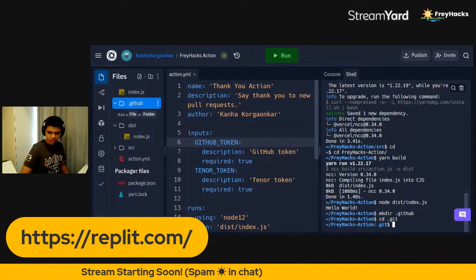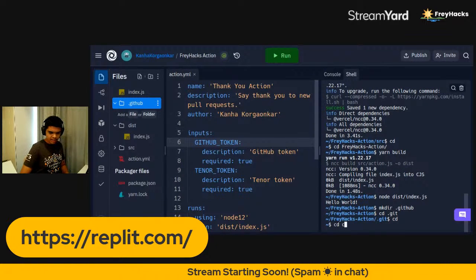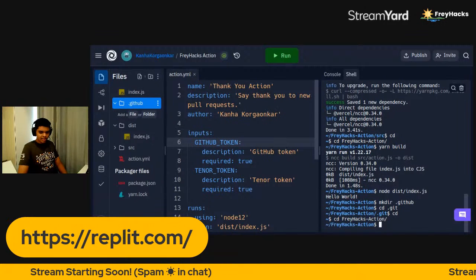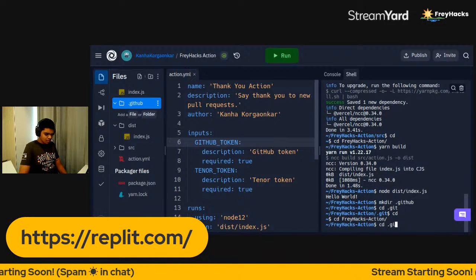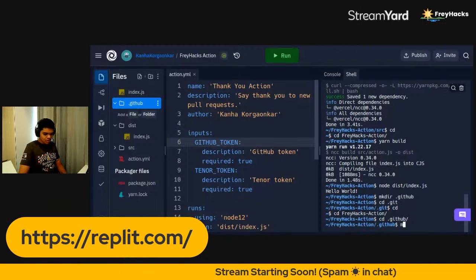Oh, this is a hidden directory or something. Let me cd back into Freyhat's actions, cd, and then cd into, yep. Now we just need to cd into .github, and now we need to create another directory for workflows.